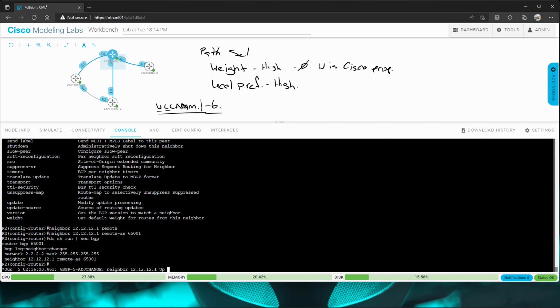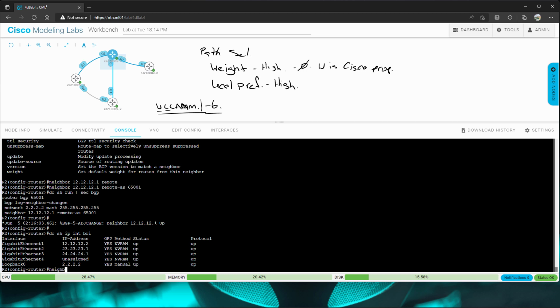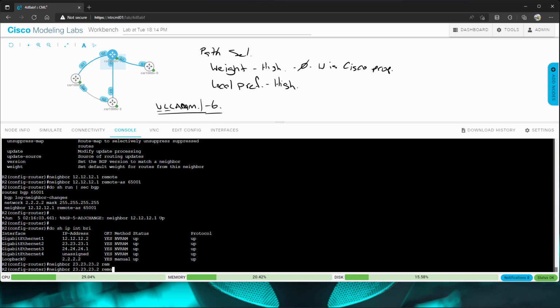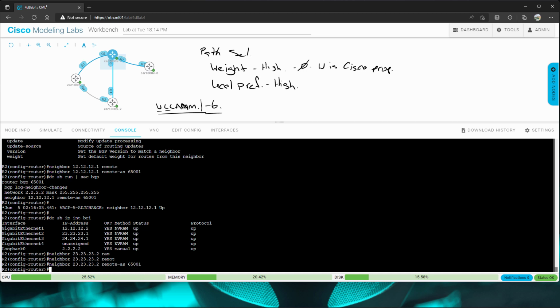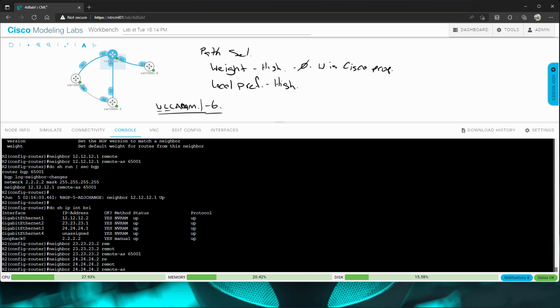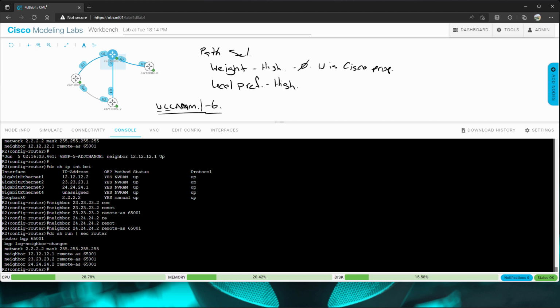So on router 2, we only have the neighbor of 12.12.12.1. So once again, let's do show IP interface brief, and we'll specify neighbor statements for the other routers on our network. Neighbor 23, remote AS 65001. We'll do the same thing for neighbor 24.24.24.2. This will be remote AS 65001. So there you go. Now we have all of our neighbors configured.